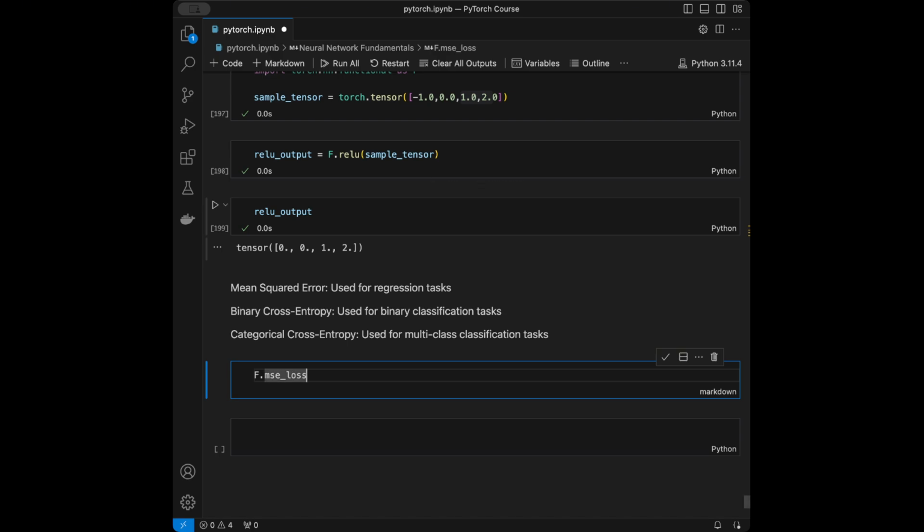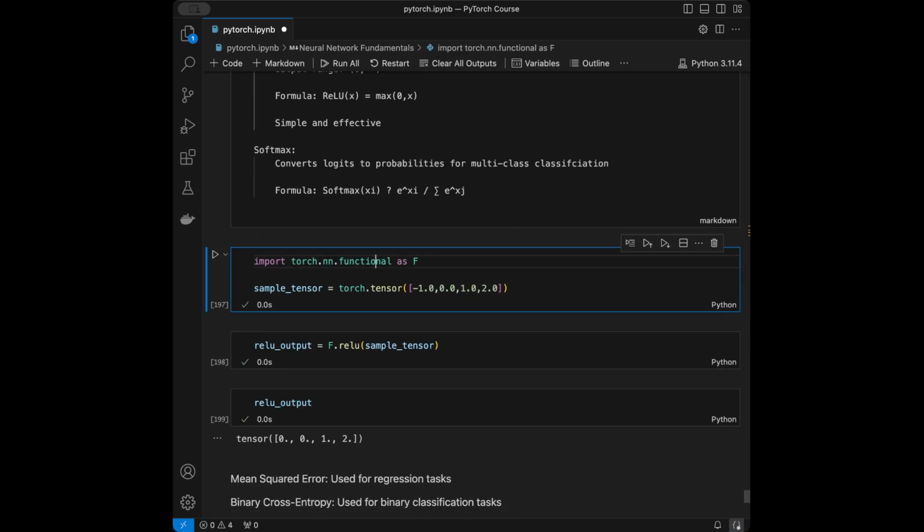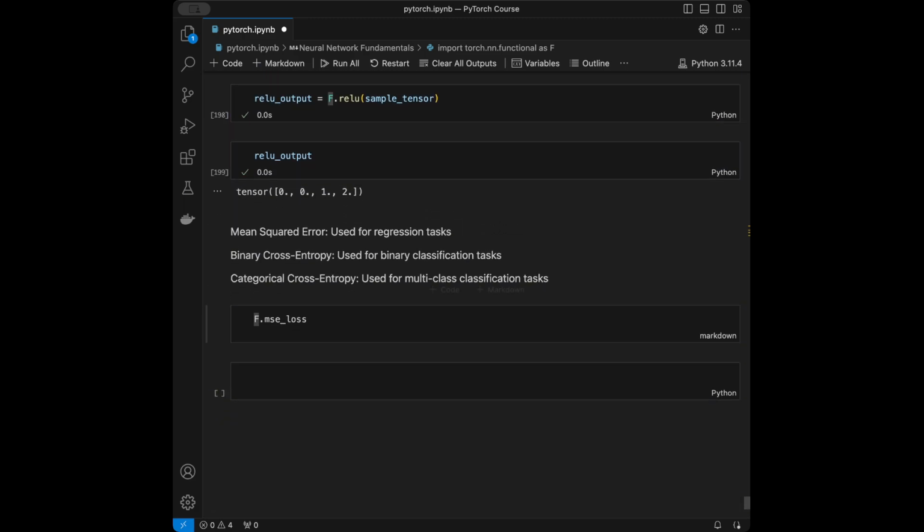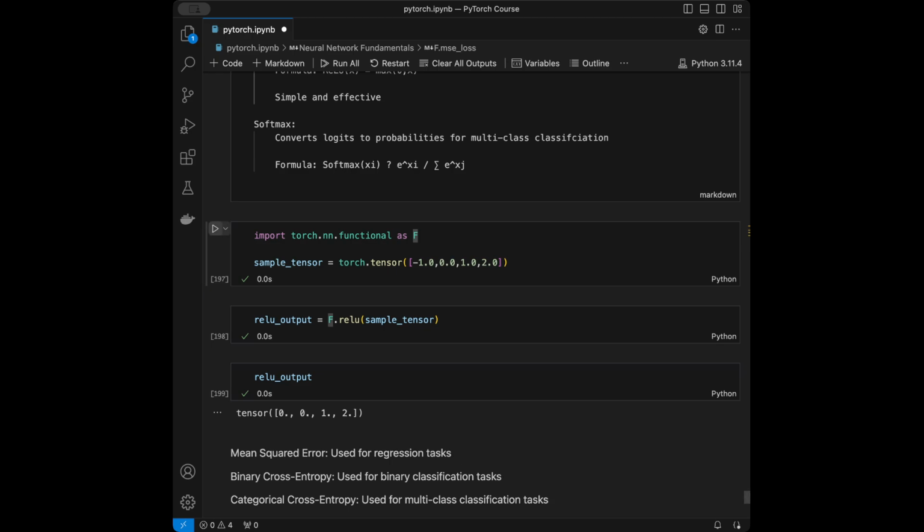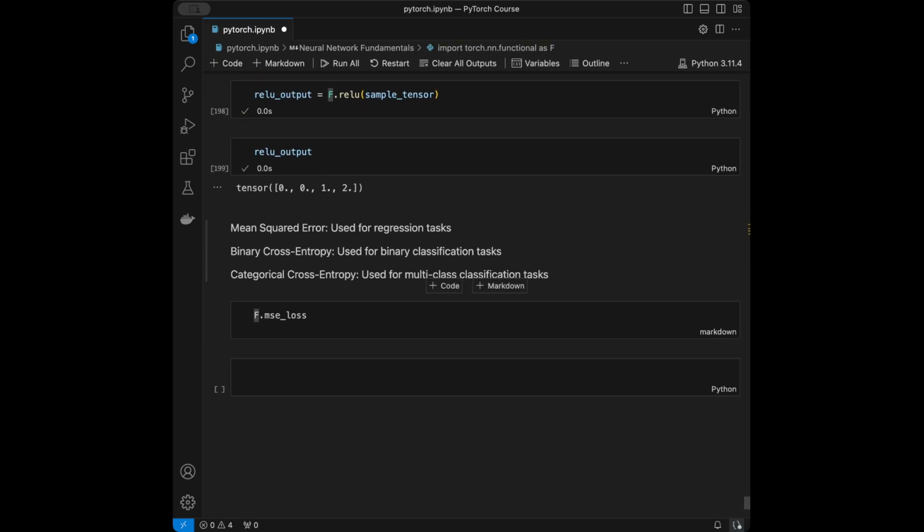loss like this. Remember, we imported neural network functional as F for using mean squared error. So I'm not going to import this again, and I'm going to create two tensors for showing the mean squared error loss. I will say y_true, and it's going to be equal to torch.tensor. I will say 3.0, 0.5, 2.0, and 7.0 like this.